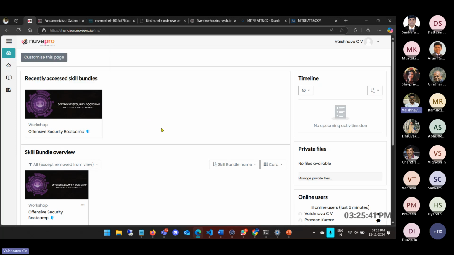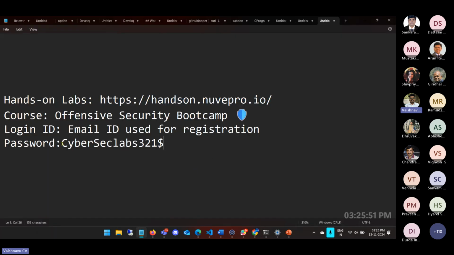Okay, I'm assuming that all of you have made a successful login. It's a very simple process. Just use your registered mail ID and the password that we have already shared, or you can take a screenshot or a photo using your smartphone. This is the password. Okay, fine.